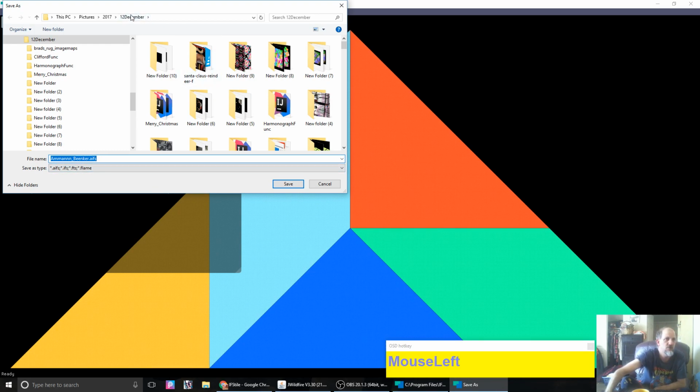I choose where I want to save it on my computer. The important thing here is you want to delete where it says the IFS, which is the extension that IFStile uses to open up projects. But we want it as flame. So just type in flame. Click save.